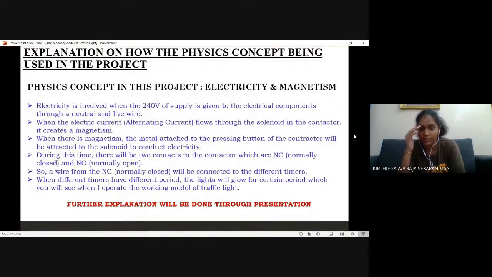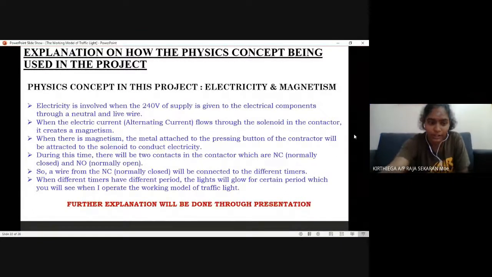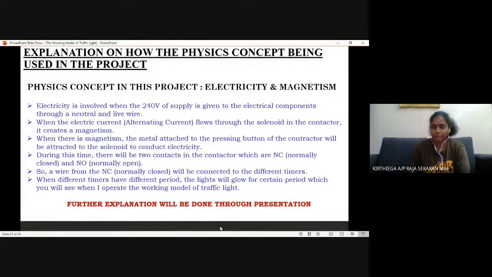During this time, there will be two contacts in the contactor, which are normally closed and normally open. So a wire from the normally closed will be connected to the different timers. When different timers have different periods, the lights will glow for certain periods, which you will see in the video. Okay, I know if I explain like this, no one can understand. So later I will draw a diagram and make sure you all understand it. So before that, let's see the video.